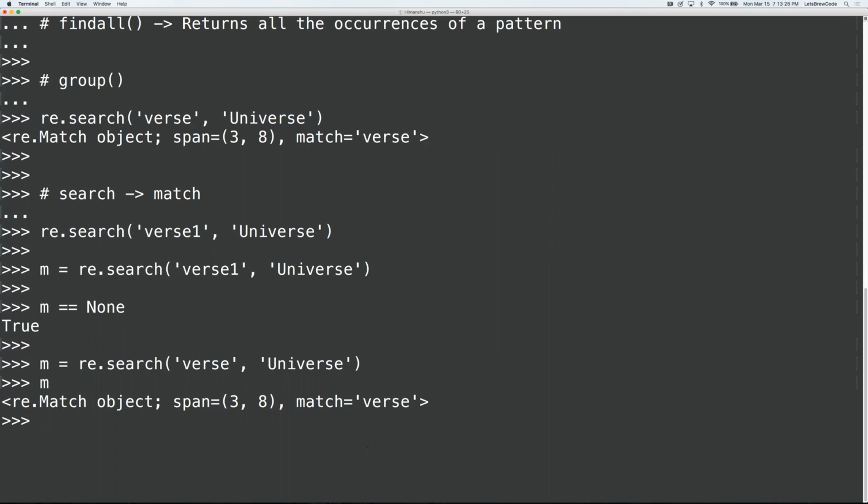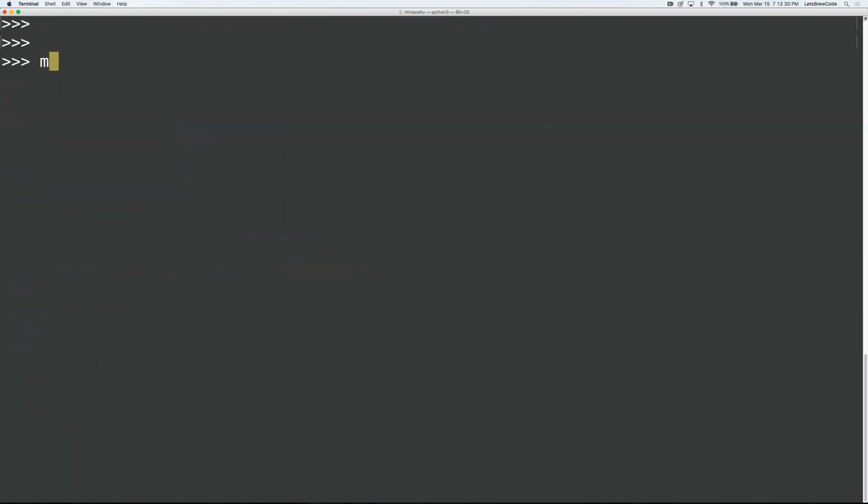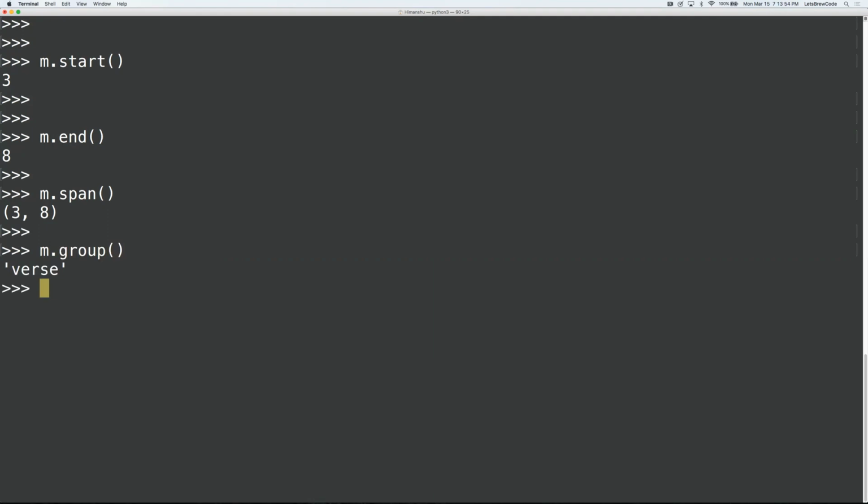Suppose you found this match object. There are certain things that you can do with it. You can say m.start, which gives you the first index where it begins, m.end gives you the last, or you can do m.span, as we saw. It tells you the exact span where this pattern is present. And then you can say m.group on this match object, and it will tell you the pattern that was found. This is the very first pattern that was found.